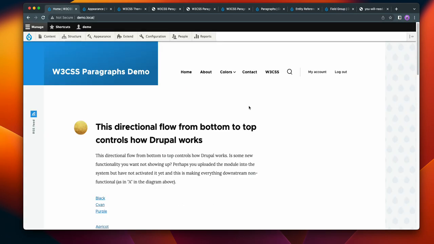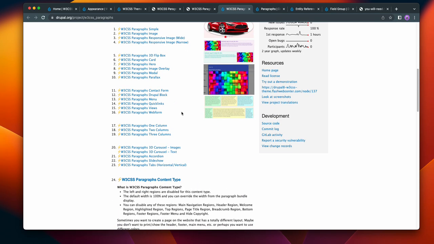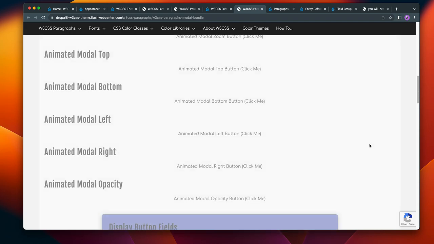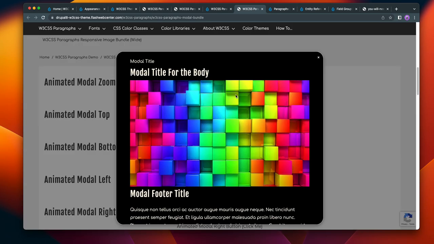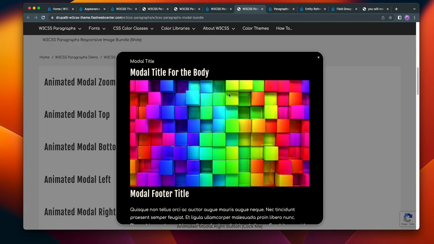So to start the demo, this demo is going to be for the W3CSS Paragraphs module, which is this one. I will click and I will demonstrate. I have a demo here on the side. So what it is exactly, the modal, this one, you click and you get a pop-up window. The idea is a pop-up window.